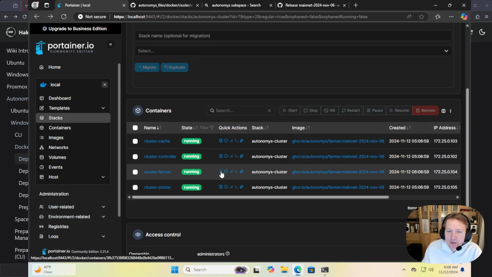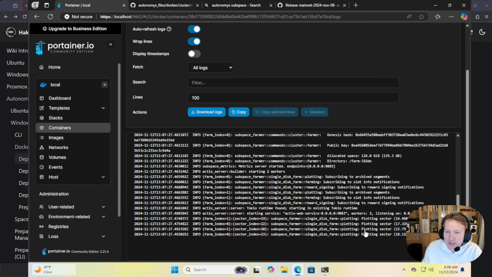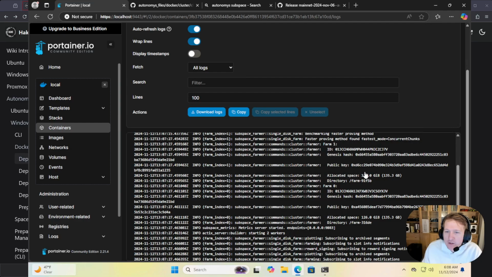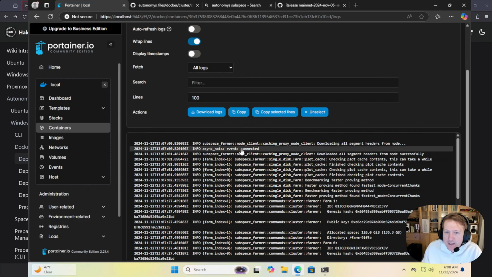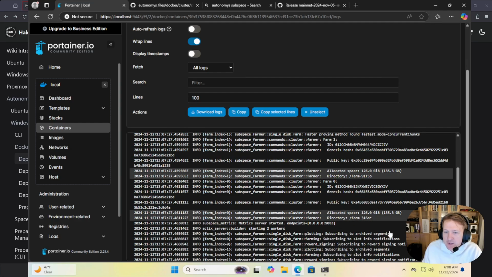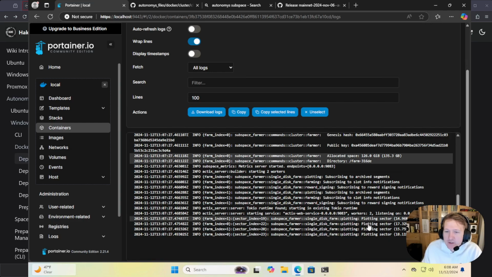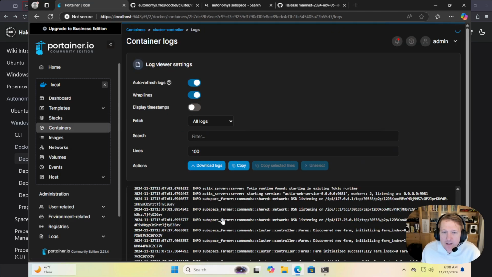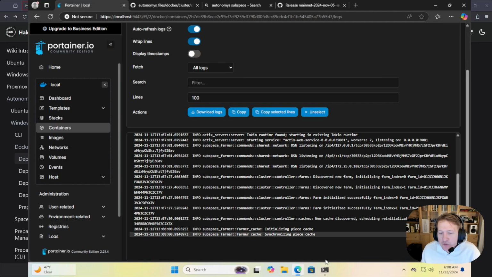And then we'll check the farmer. It does look like the farmer is looking good. Let me turn off auto refresh here. We can see NATS was connected. We can see the farm was found, so 126 gigabytes at the directories that we specified. And now it's going to start plotting. Now this is a little misleading. It's not really going to start plotting. It's going to say that it's plotting, but the first thing that needs to happen is the controller needs to synchronize the piece cache.